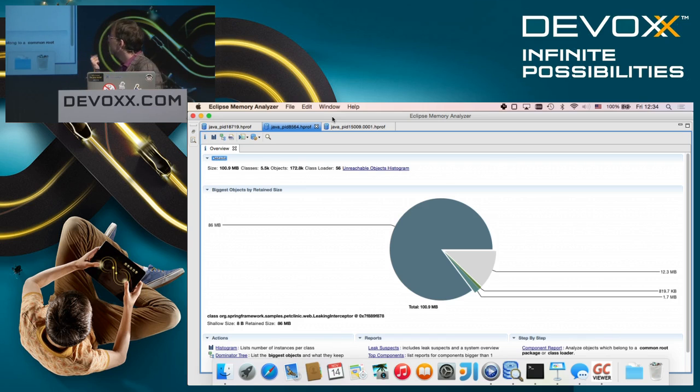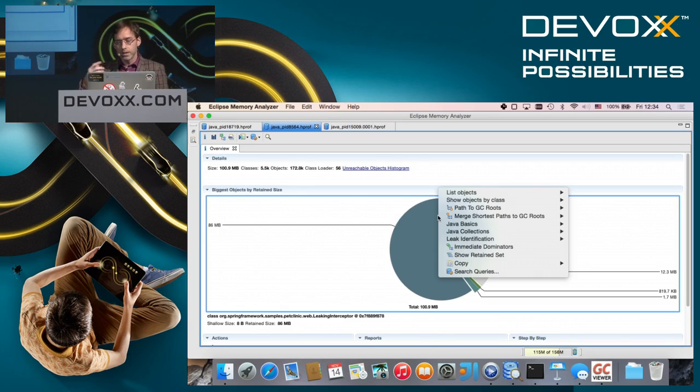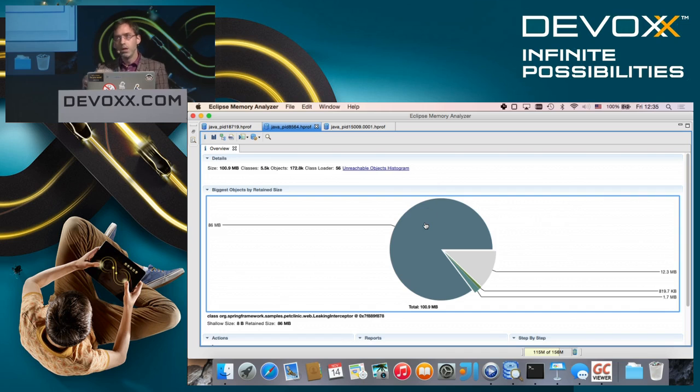So in this particular case, we have a representation of the heap, and we see that the majority of the heap is accumulated in, or belongs to, the subgraph dominated by one particular object, the leaking interceptor.